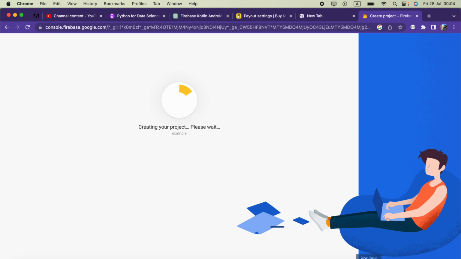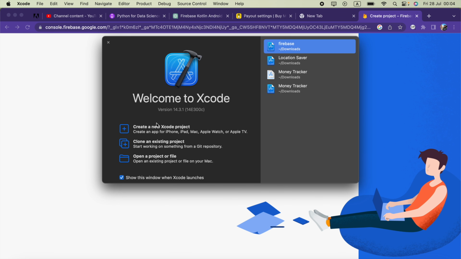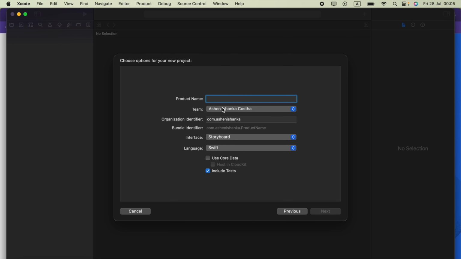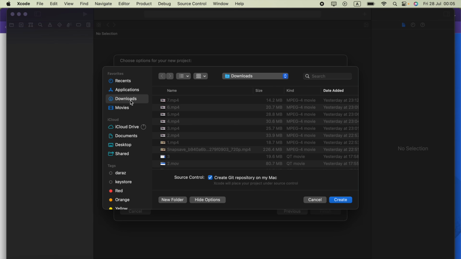While it is creating, let's go ahead and create the iOS application. We can create a new Xcode project using Xcode. Now select iOS app there, click next. I'm going to select the interface as Storyboard, not Swift UI. And product name, I can say example. Now the organization identifier is this com.ashanishanka.example. I can go next. The project location will be the downloads folder. And finally, let's create that.